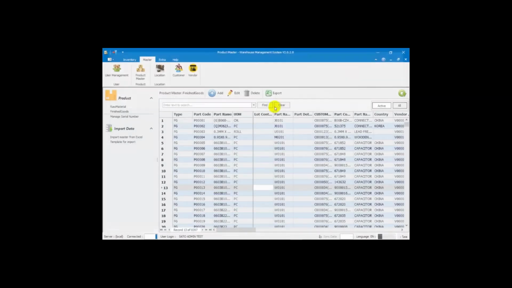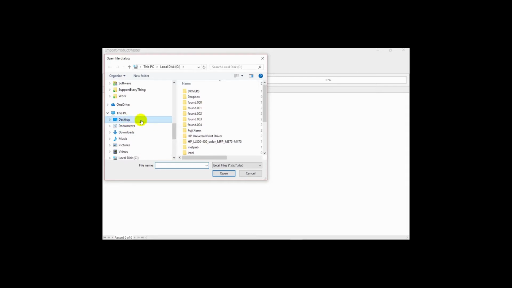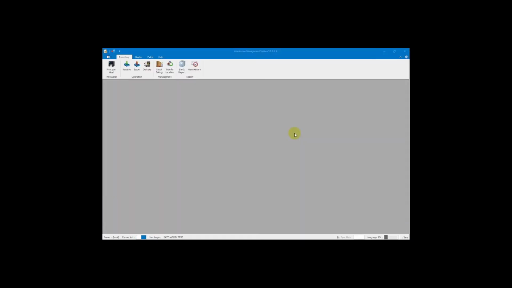by the button, and then we can select the type of the item we are adding. If it is finished goods, you select finished goods. If it is raw material, you select raw material. Then browse, find the file that we have saved, and if the information on the head of the table is correct, it will be matching with the software. So now we have already confirmed all the master data.